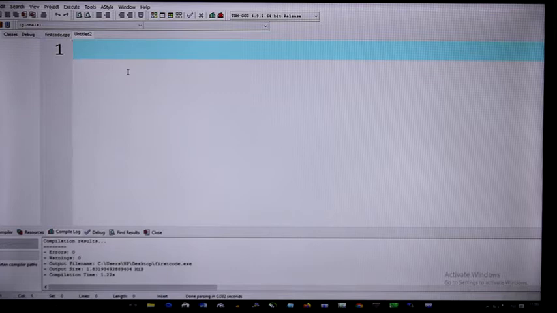What we want to do today is look at the simple structure of the C++ language. Just like in any programming or scripting language, the first thing we need to do is write comments. So the first thing is comments.